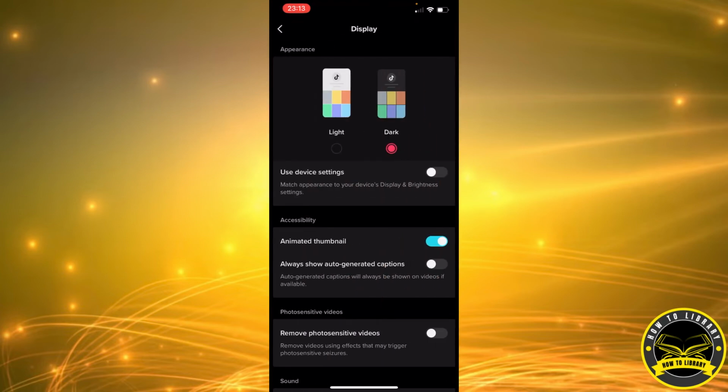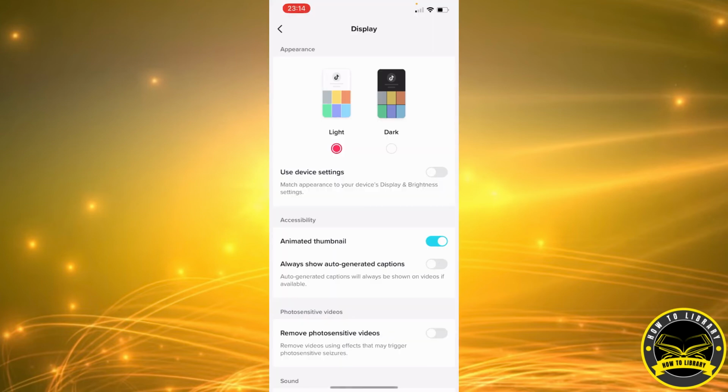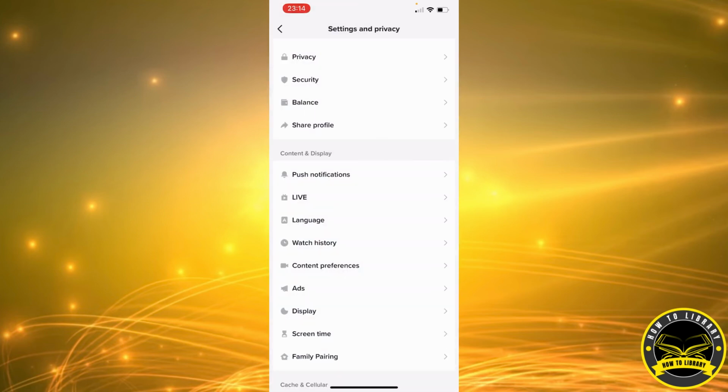And here in the first section that we have the appearance and we have light and dark. So now it's set to dark. We're gonna go ahead and click on light. And it changed. Now our TikTok account is in light mode.